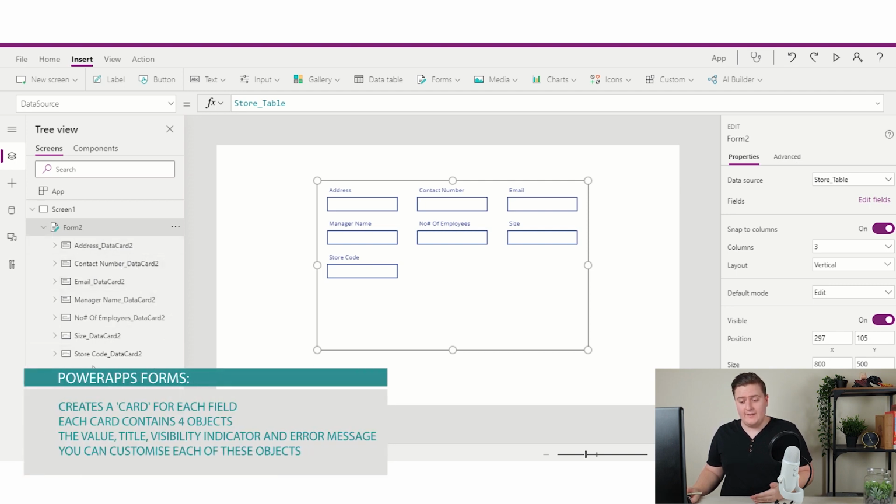each of my fields. If I open up one of these cards, you see that there's 4 objects with each card. You've got the box itself, which contains the value from the specific record. You have a label telling you the title of the field. You also have 2 other things, which is a little star that indicates if it's visible, as well as an error message that appears if there's an error. So these are things that you can change. You can delete them if you want, but they're default for all of the forms.